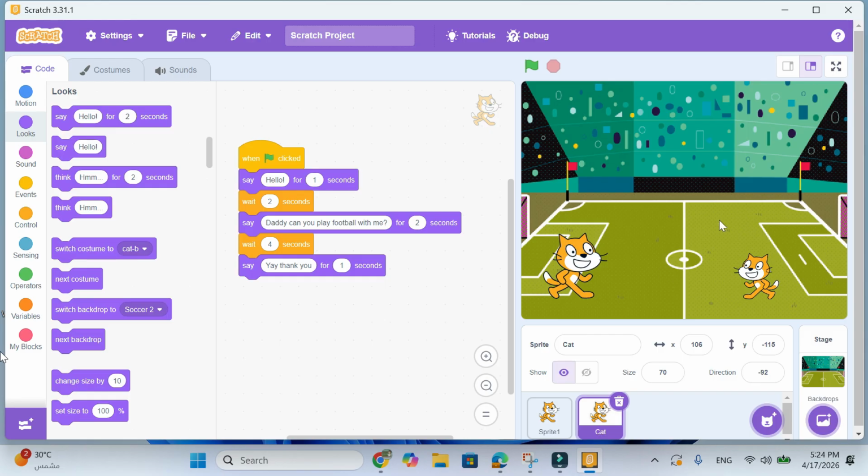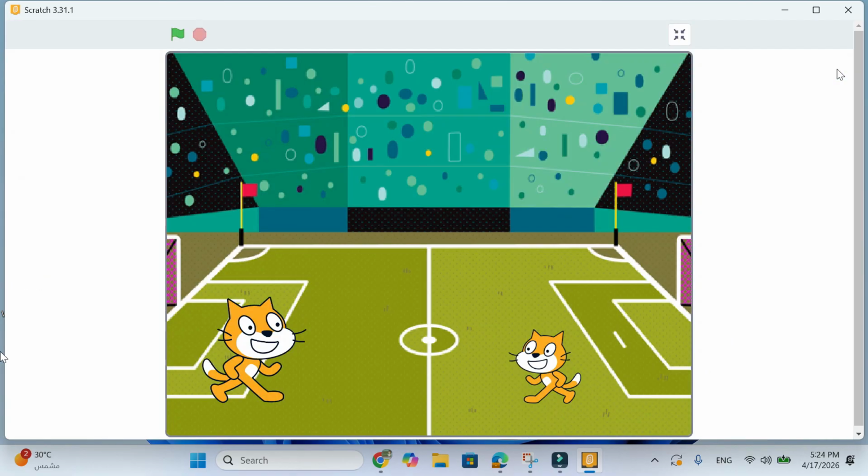Okay. Now we will make this page bigger from where? From here. Then we will click the green flag to make the conversation. Hello, hello. Daddy, can you play football with me? Okay, let's play. This is a perfect way, okay? Yeah, thank you. The son was a little bit late, but it's okay. Now, if you do it like this, you will be perfect and you will get a full mark.